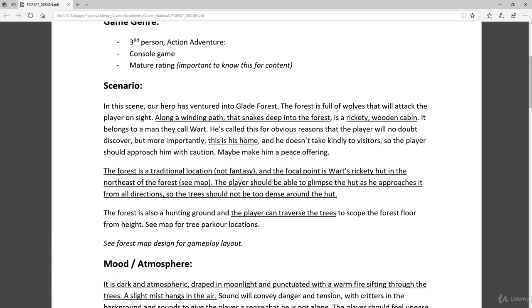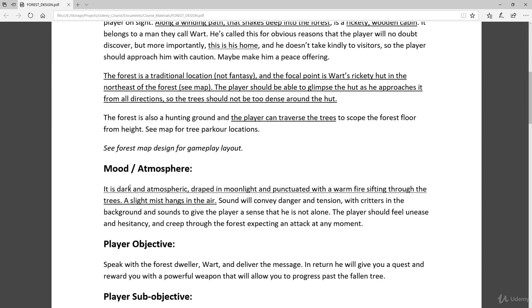It's in the northeast corner of the forest. The player should be able to glimpse the hut as he approaches it from all directions, so the trees should not be too dense around the hut. That's quite important. You want to be able to see the hut from a fair distance. And because this is going to be night time, you'll see in the mood atmosphere in a minute, which we can move along to now. It is dark and atmospheric, so you want to be able to see the hut through the forest, and if it's dark you can light it in such a way that it really becomes a focal point of the entire scene. You can see the warm light through the trees, and the trees could be silhouetted. It's quite a powerful image there potentially.